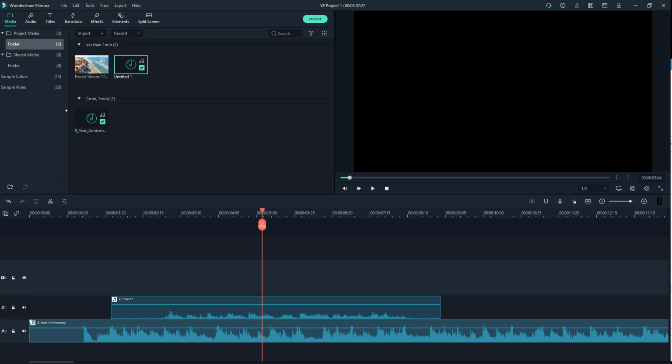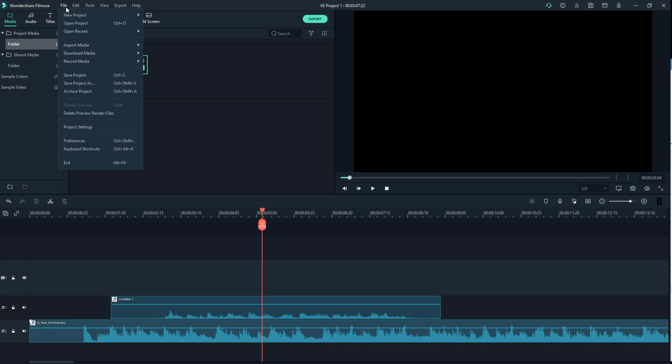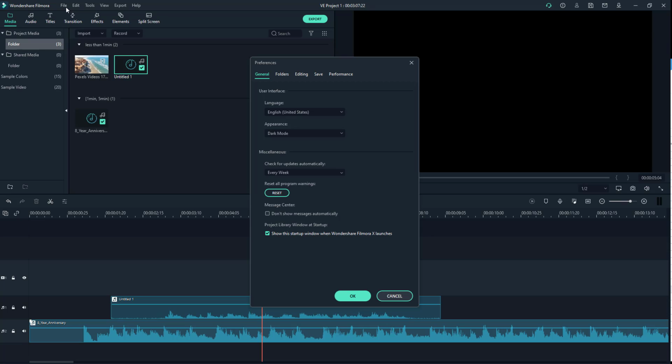So by default, Wondershare Filmora has a dark theme. So if you want to change that, then you can simply go into File, and then go to Preferences right here. And then in Preferences, you can see that Appearance is Dark Mode. So you can go around and change it into Light Mode.